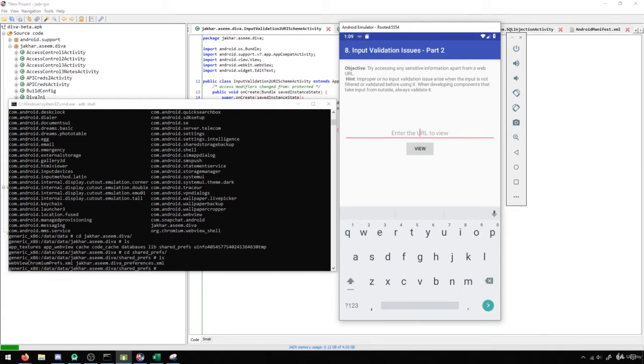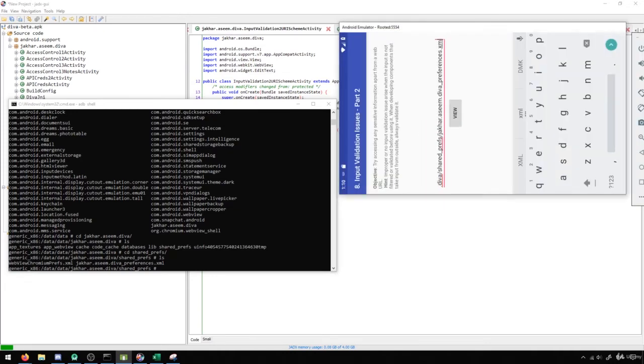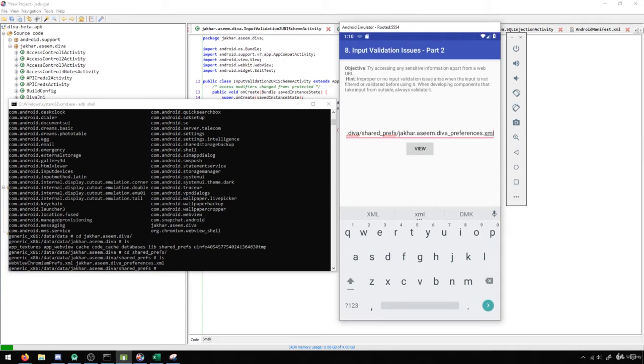So for instance, you could do something like this. You could say file, colon, then three slashes, and then put in the path to the file. So we'll say data, for instance. I'm just going to pick a file that I know exists. This is inside of the data files that we were looking at when we were taking a look at insecure storage. We know that there's one here called diva_preferences.xml. So you can see I've just put in the whole path of the file itself.